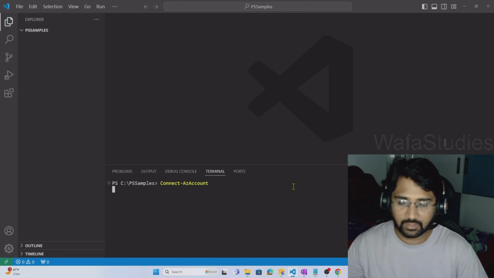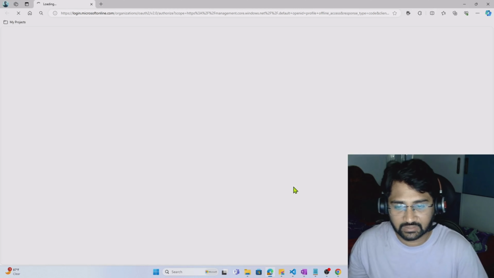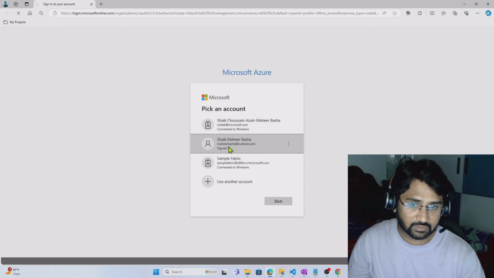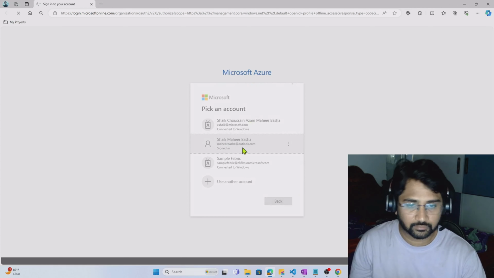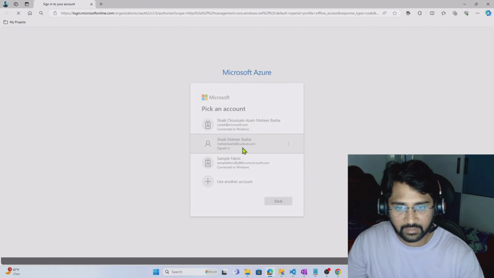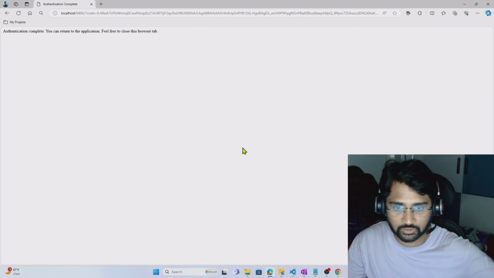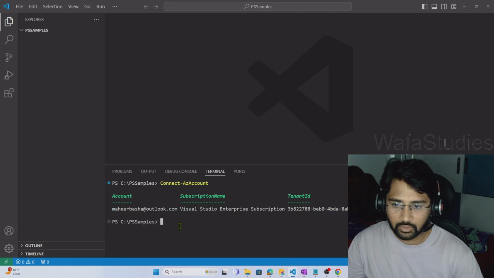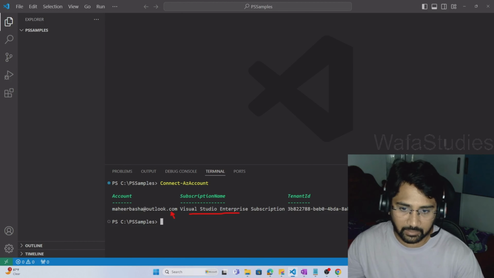When you use that command, it will try to establish a connection with your Azure subscription, but to do that, it will ask you to enter the credentials here. So select mahirbasha@outlook.com, because that's my personal ID using which I can connect to my Azure subscription. Now you can see in PowerShell that I have connected to my subscription. My subscription name is Visual Studio Enterprise subscription.